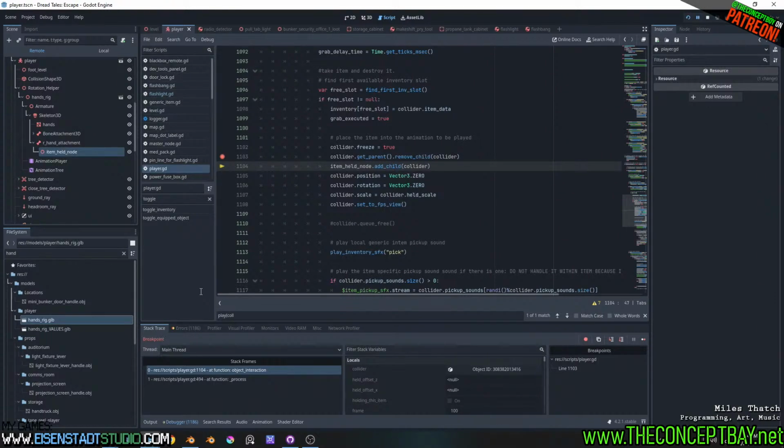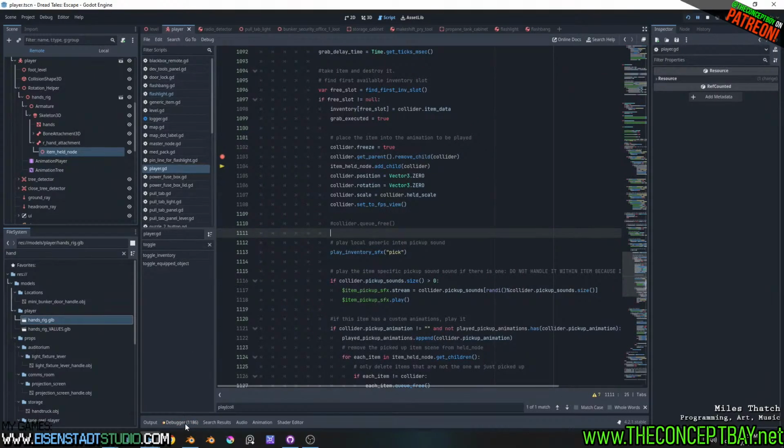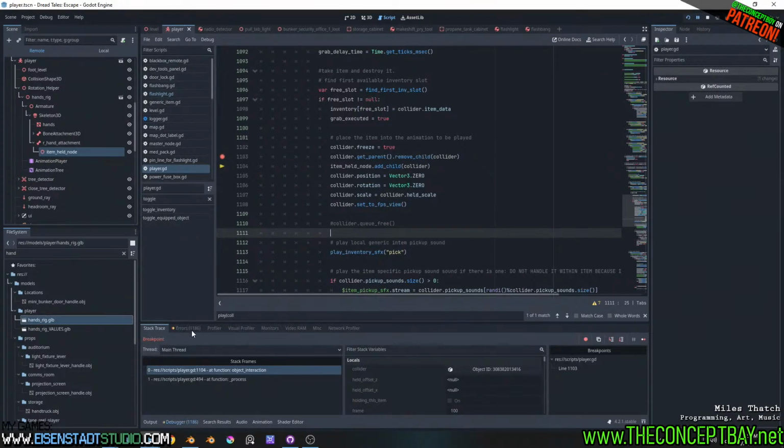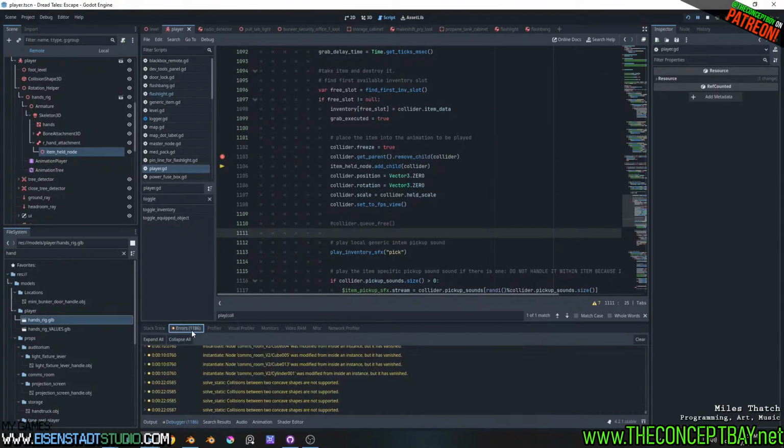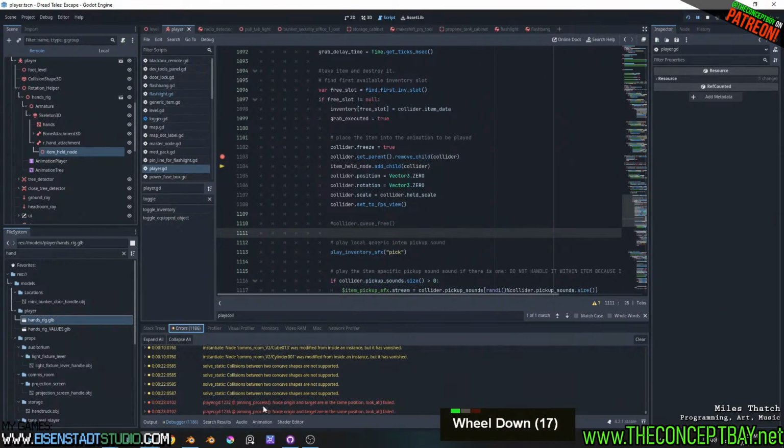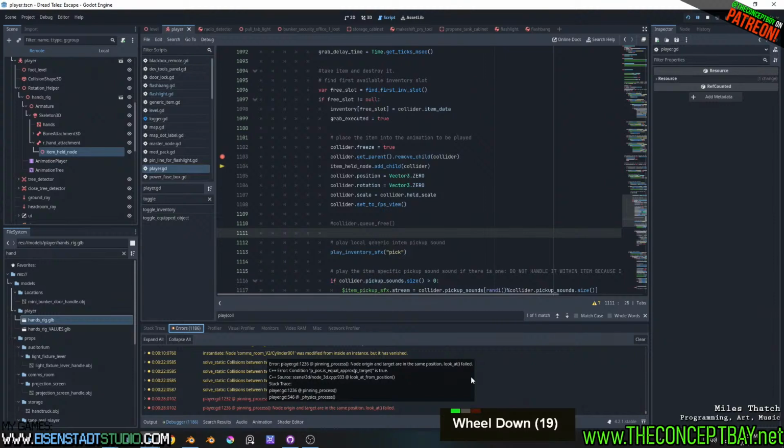Okay, now did it actually do it? What? Did it just skip all of this? We have to have an error. It just skipped all of this code that's in here. It's like, nope, I'm not doing this. Collisions between two concave shapes not supported. Oh, that's not the last thing. Pinning process, node origin. Yeah.